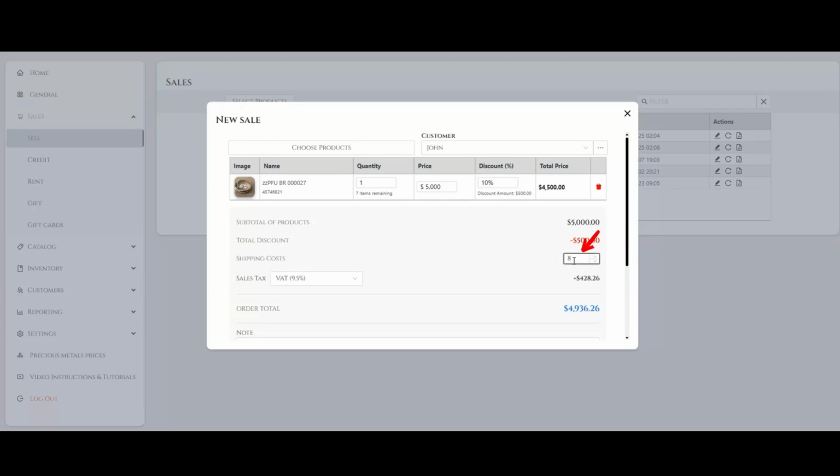You can also manually edit the selling price of a specific item. After the price change, the total amount payable by the customer will be automatically recalculated. You can also manually assign and edit the discount percentage you are applying to this purchase. If the customer changes their mind about purchasing any of the selected items, you can remove it from the list.